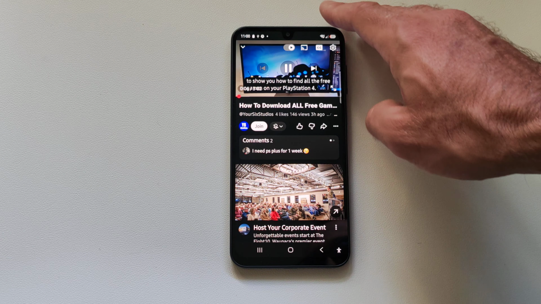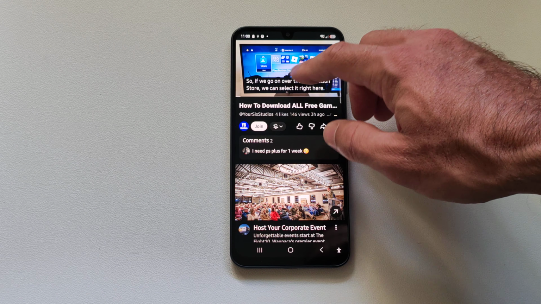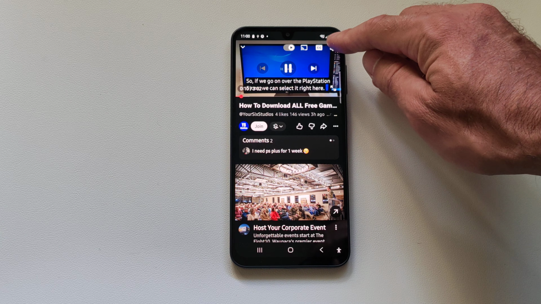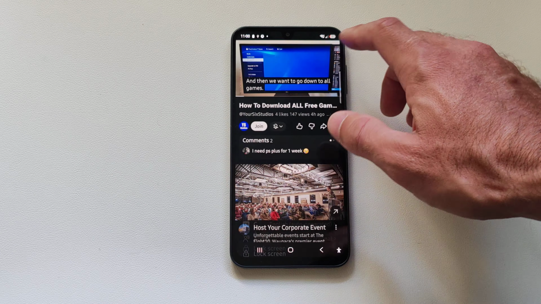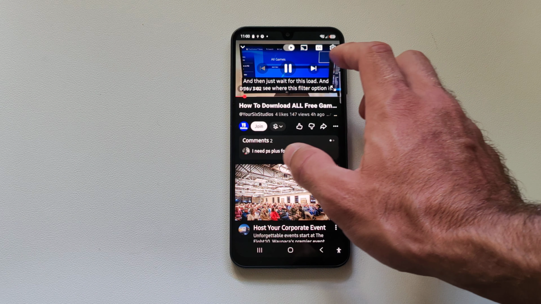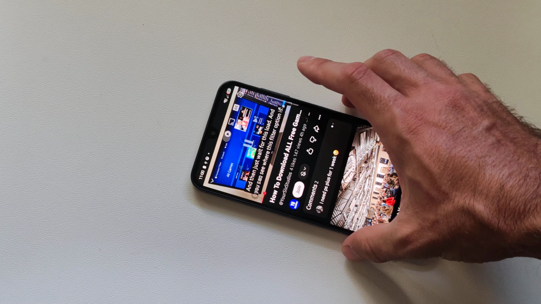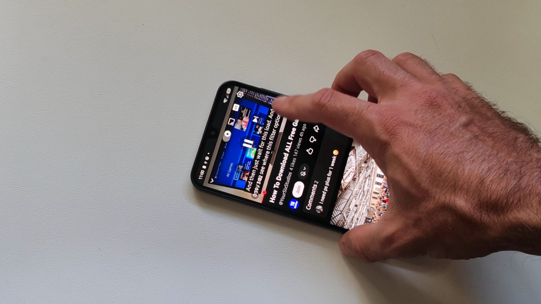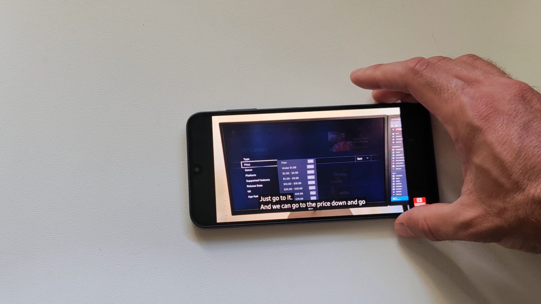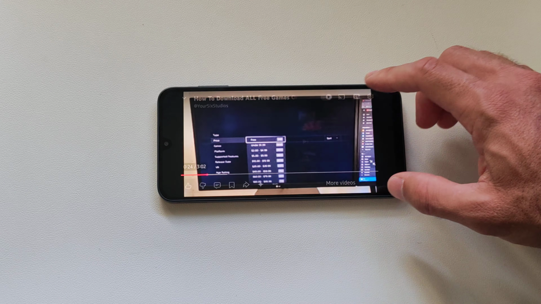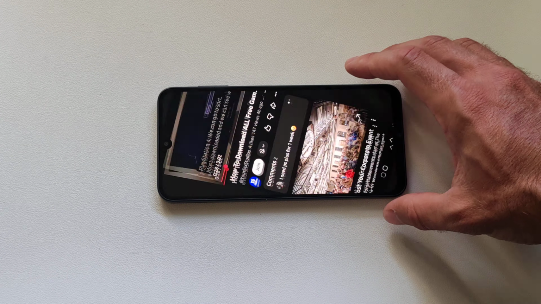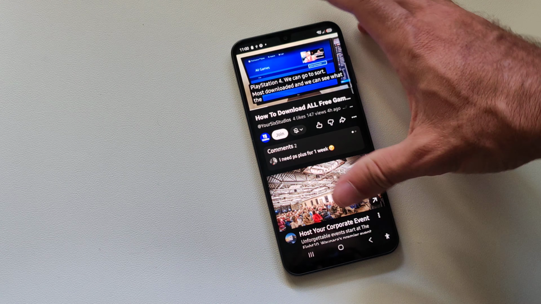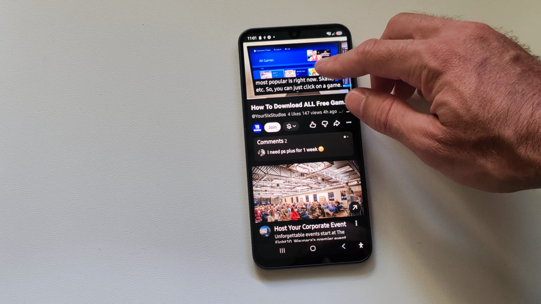Now 144p might be nice if you're just wanting to listen to it. If you're trying to watch like a movie or something, it might be a little bit too rough, but actually this doesn't look too bad. So if we rotate the screen here, we can still tell what's going on pretty easily. So if we're trying to watch a movie or something though, maybe it's too low quality. But perfect if you're trying to save some data.